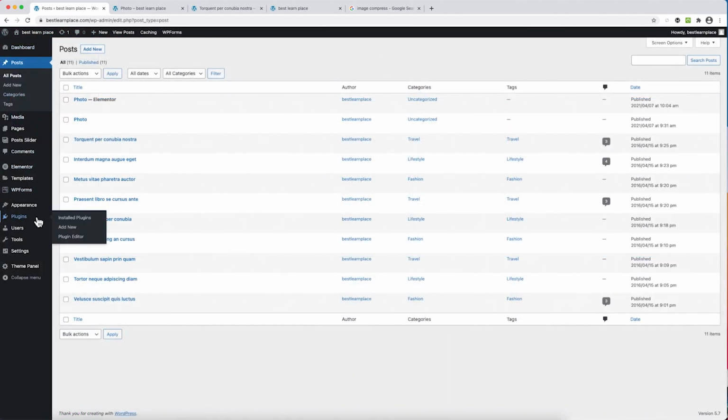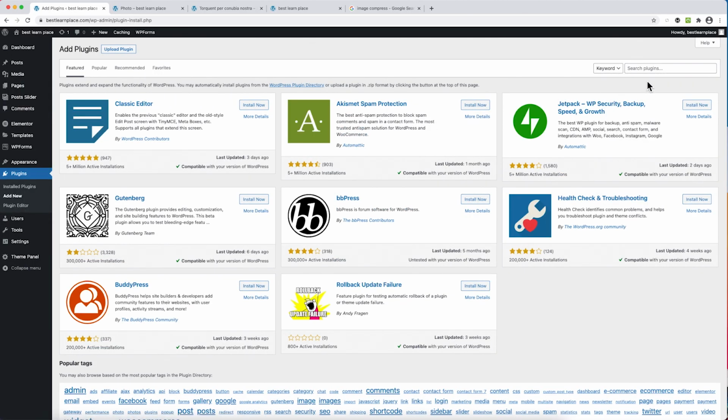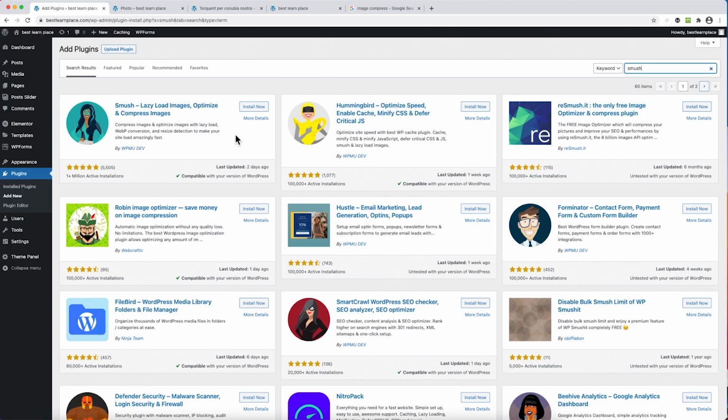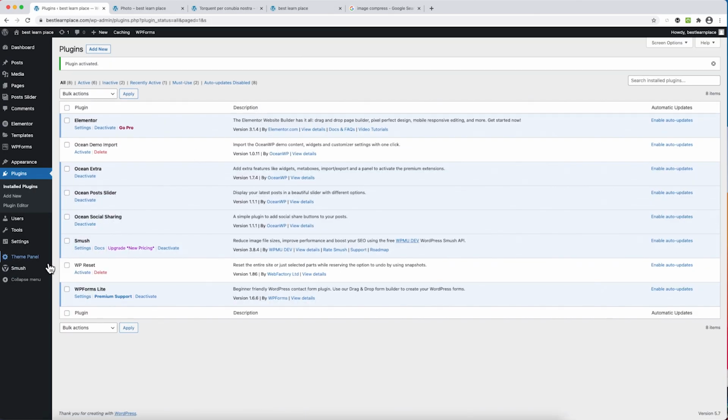So let's go to the dashboard and you go to the plugins and add new. What you have to search for is called Smush. And there you go. This is the plugin that you have to download. This plugin will help you a lot in managing images, in compressing images, and also in loading images on your website. So you press install now, activate, and you will have a new section here.